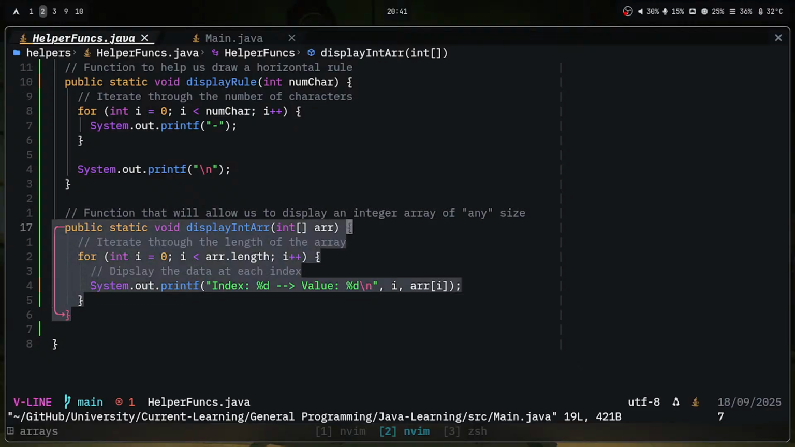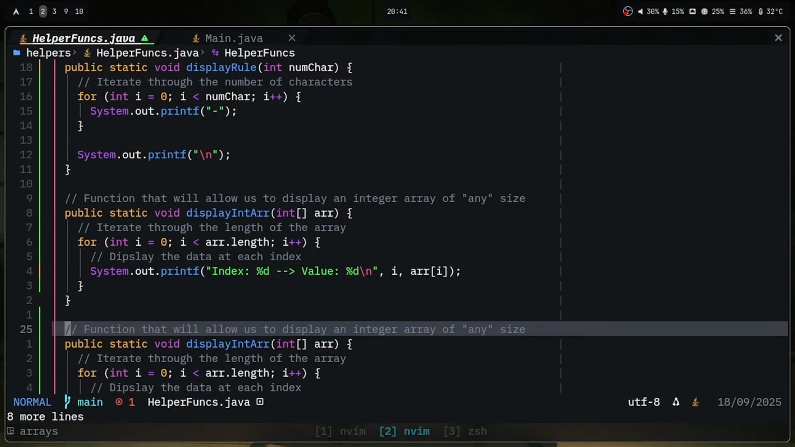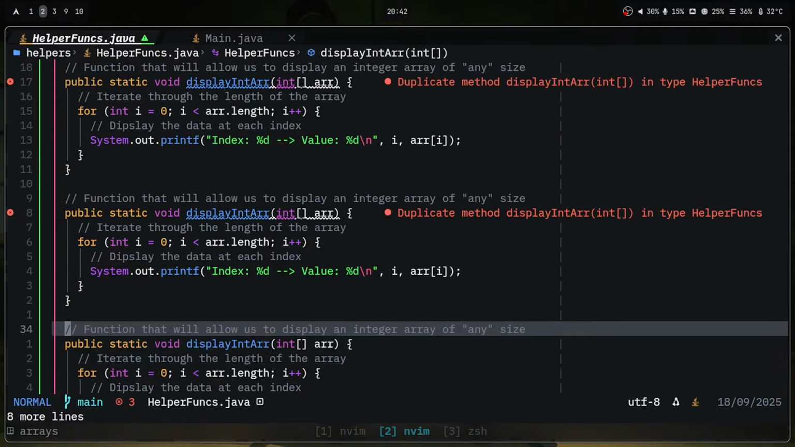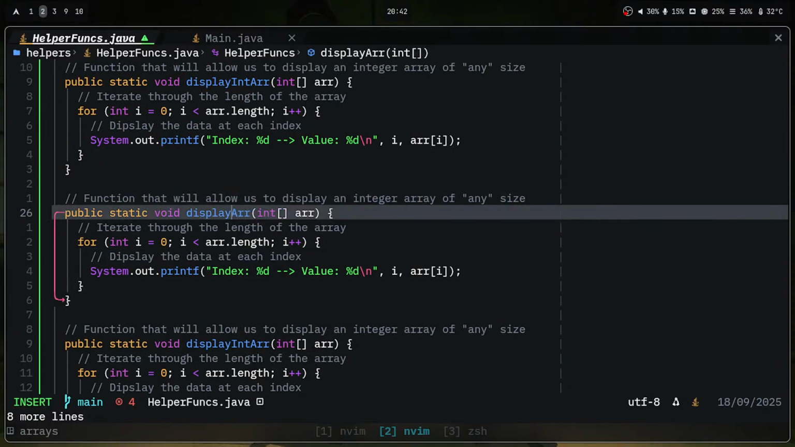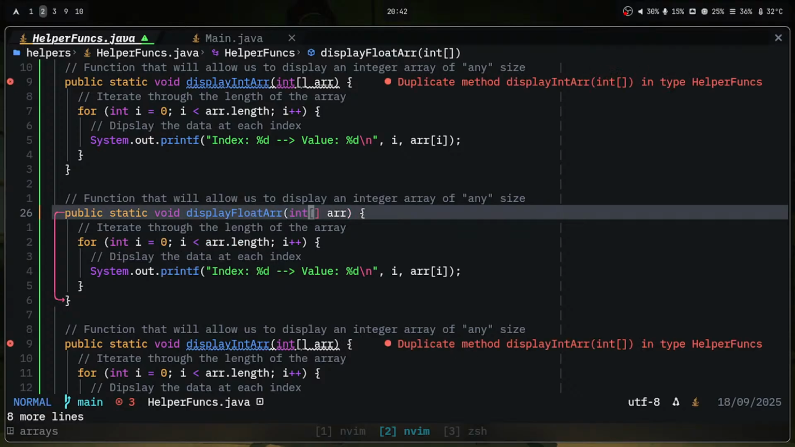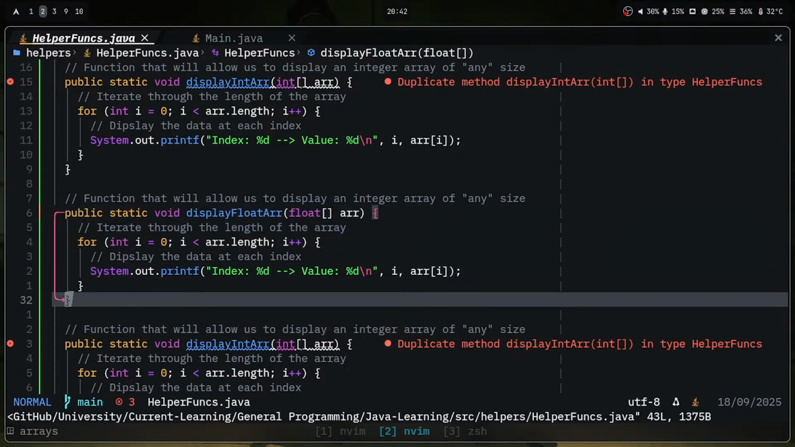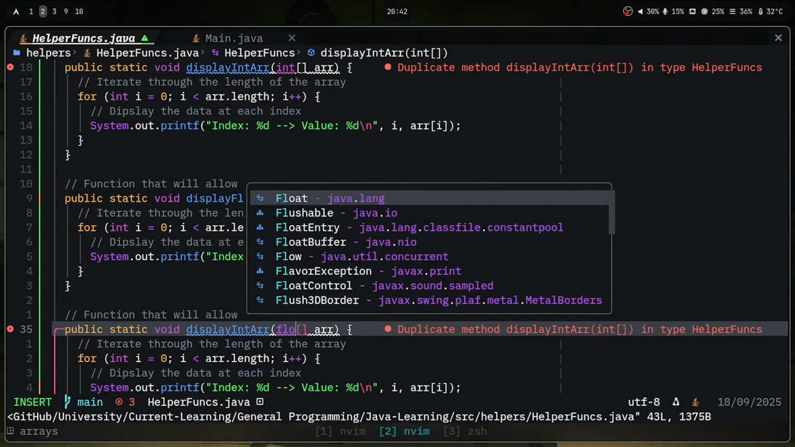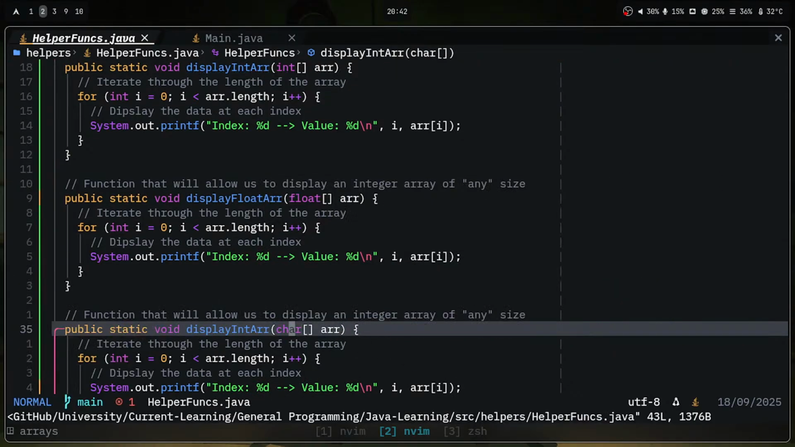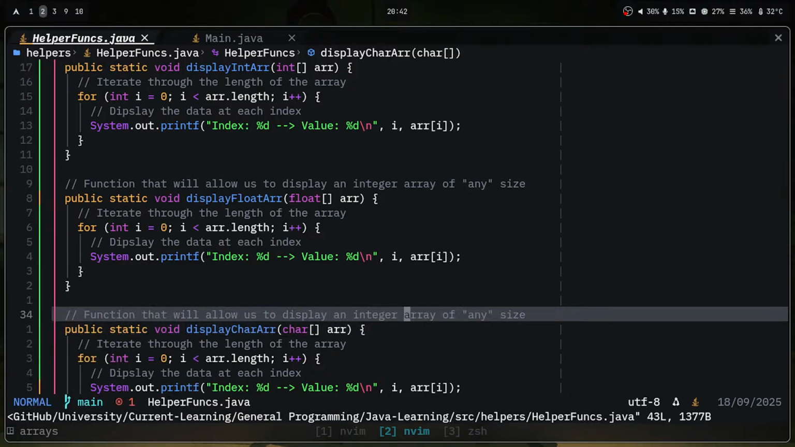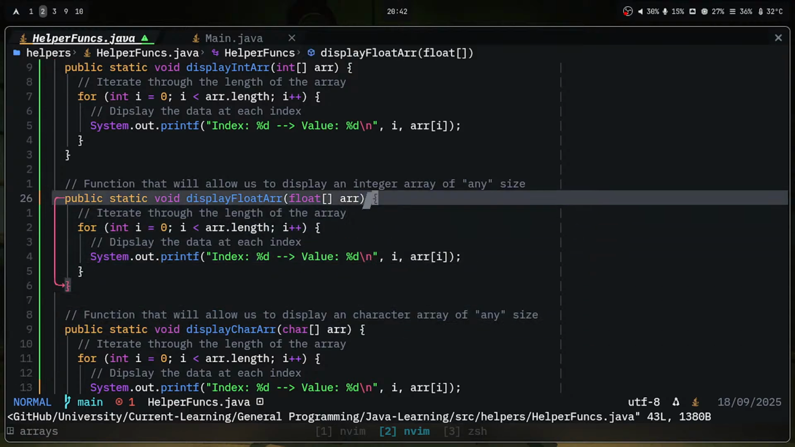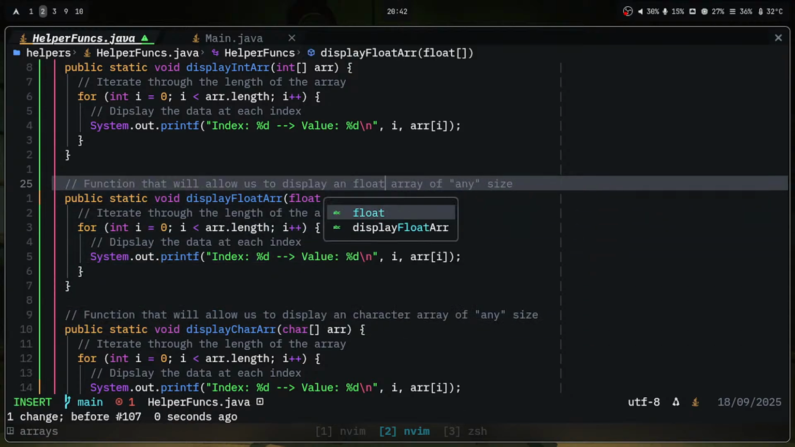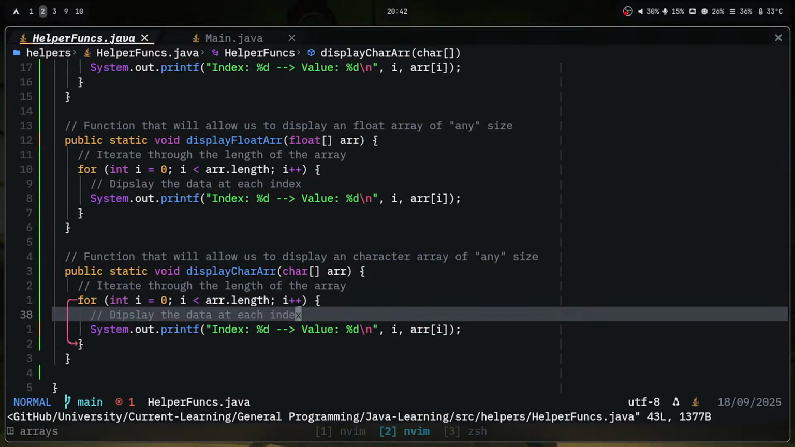So if I do something like this and then paste this over here, and then paste this one more time, and then float over float, and then char of this, char, and then character array, and then the float array of any size.